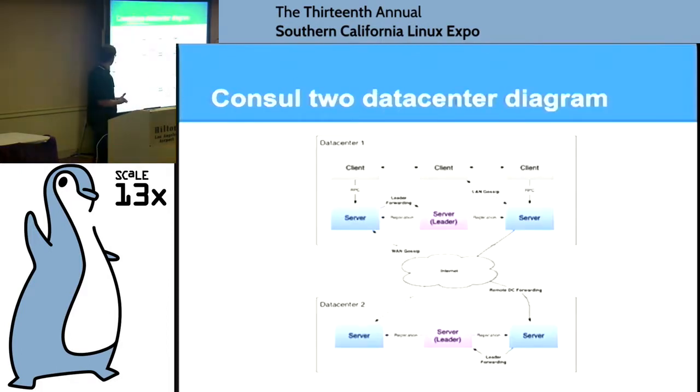But this is what the architecture of Consul looks like. You can see two data centers in this diagram.